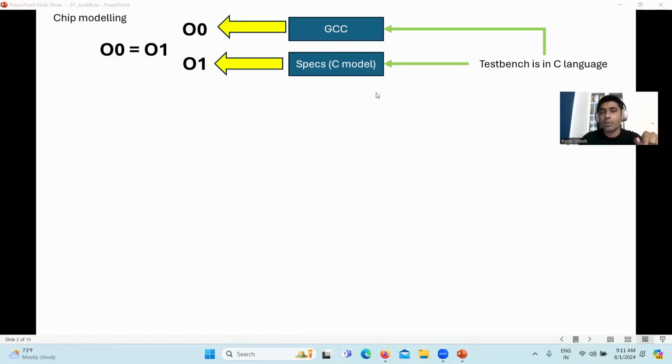These are not something that you're going to do in the workshop. This is just a flow, and I'm going to explain exactly where this particular program fits. So that's why I'm giving you the background. The specifications is basically modeled using C, and the same application that we just tested using GCC, we are going to test using a specification C model.